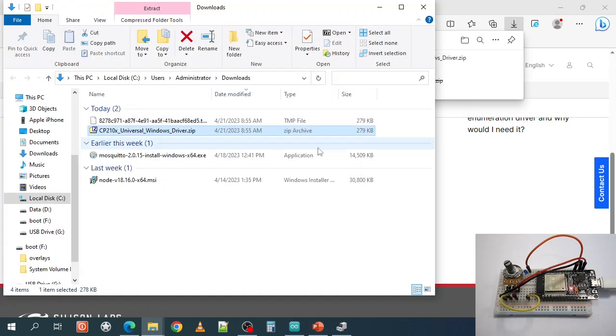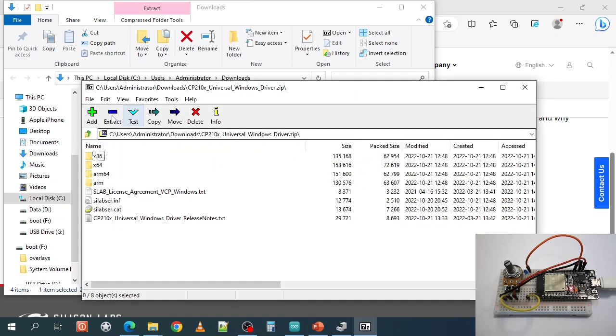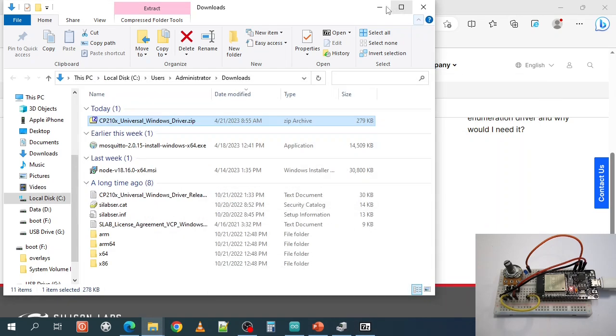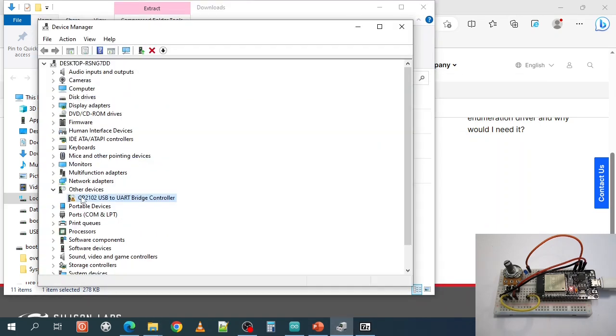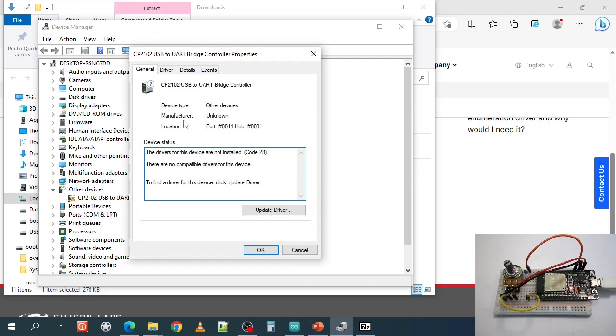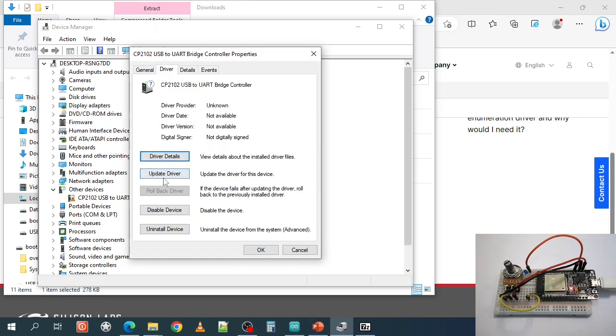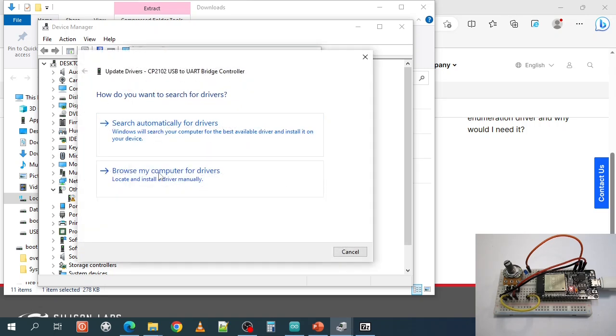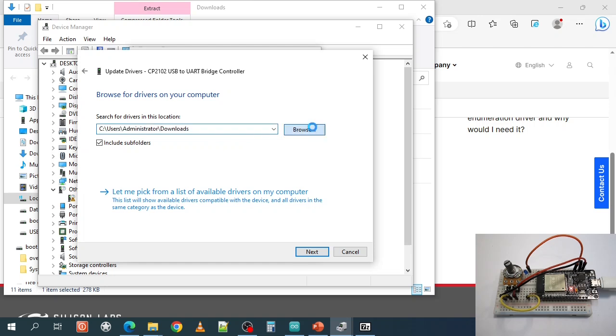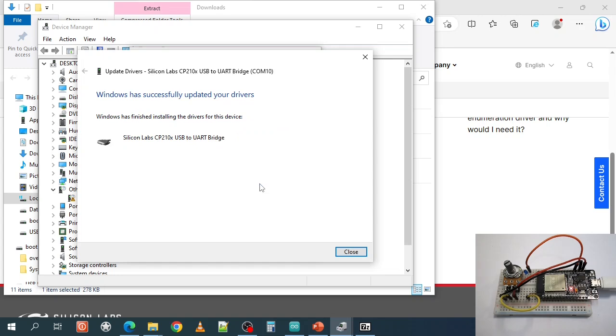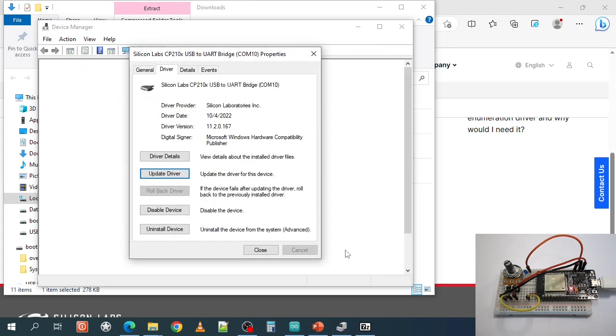Then open the Downloads folder and here you see the file. Double click, extract, OK. Then you go to your device manager, double click, driver, update driver, and browse the computer for drivers and go to the downloads folder. OK, next, and the drivers are installed.